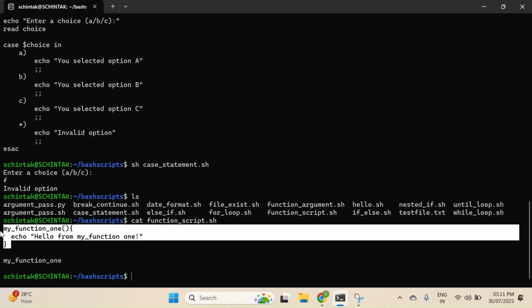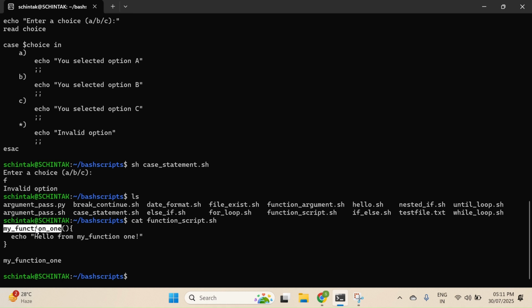Here is the function declaration. Whatever function name you want to give you can give, followed by open brace and closed brace. Simply, here by using echo or whatever logic you want to write, you can write inside the function. You can call the same function multiple times in multiple places. The main advantage of a function is reusability. Once a function has been declared, I can use it anywhere. That is the main advantage of a function.